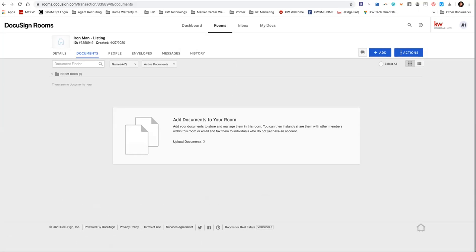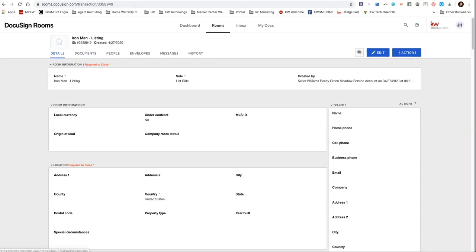When the room opens, it defaults to the Documents tab, and a room is the same thing as, or is equivalent to, a loop in Dotloop. So we've just created a room for this specific opportunity, aka transaction. The next step you need to do is click on Details at the top on the left. This is the information for this specific transaction.